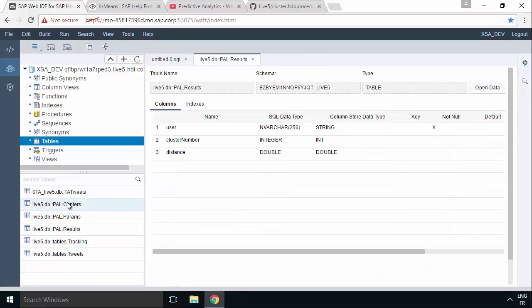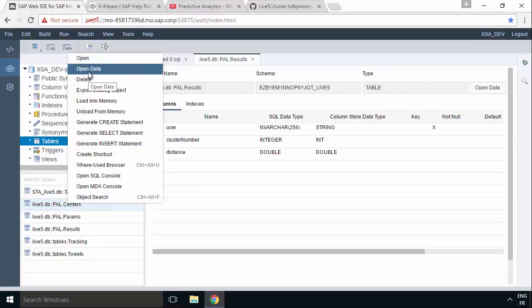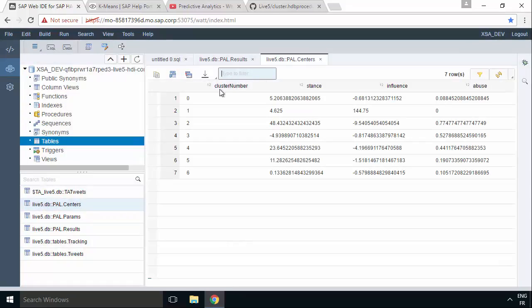We've also got the centers table, and if we have a quick look at that one, let's open data on the centers table. Here we can see for each of the clusters it created 6. We asked from 5 to 10. It chose that 6 was the best number of discrete clusters based on the data. We can see the center value for stance, influence, and abuse. So it's not easy to put that onto a screen because it's 3-dimensional with stance, influence, and abuse. But these are basically the center values for each of our variables for a given cluster. So cluster 3, for example, has got stance, which the center point seems to be fairly negative. So maybe people not being that positive about our product or whatever it is we're tracking.